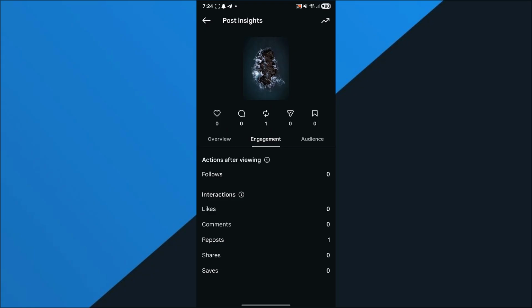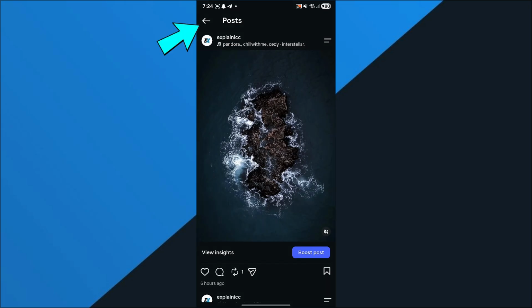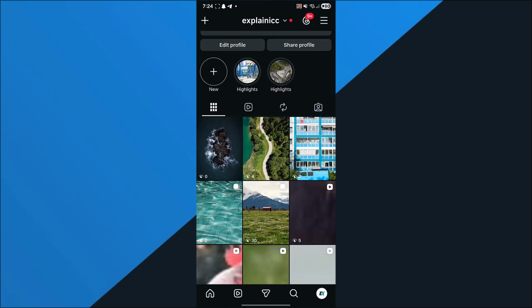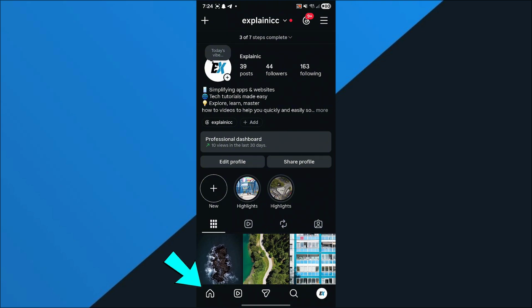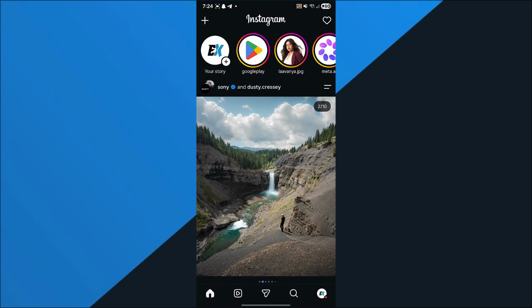Now, to find out who reposted the post, tap the back arrow in the top left corner to go back. Then tap the back arrow again to return to your profile. After that, tap the home icon in the bottom left corner to return to your Instagram homepage.